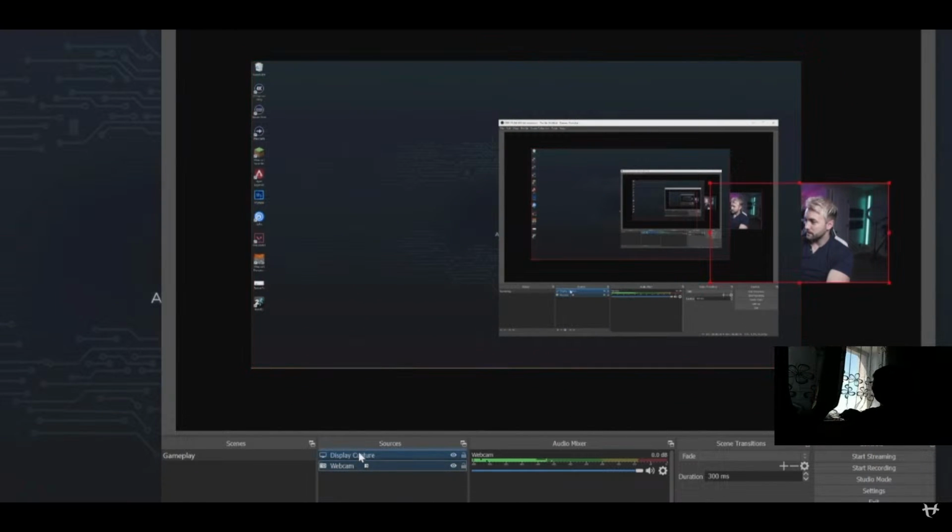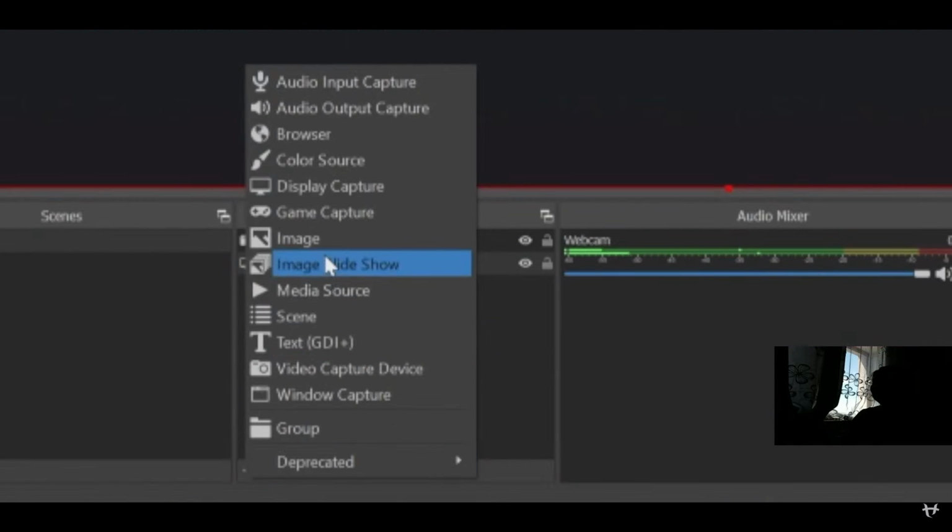If I bring it back up, it goes back on top again. Make sure you're ordering your sources in the order of front to back. So next thing, let's grab an overlay. So we're gonna add another source. And first thing we're gonna do is add a static overlay, a non-animated overlay. And it's just gonna be an image.